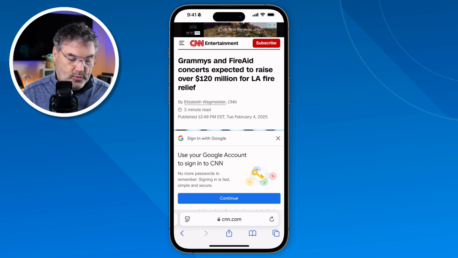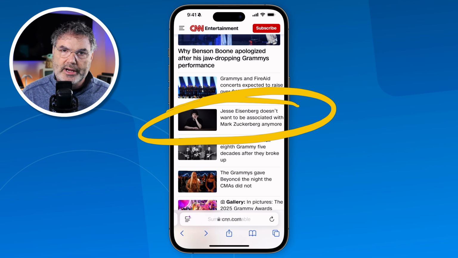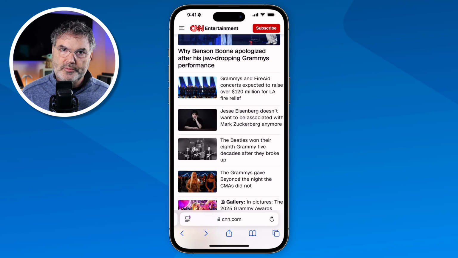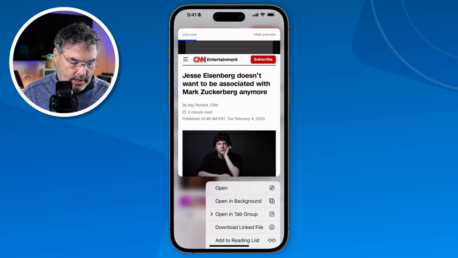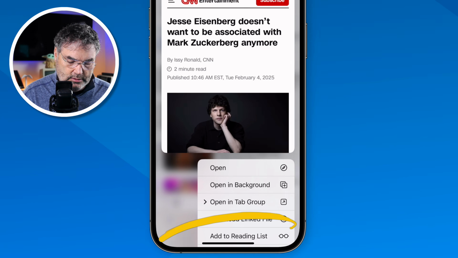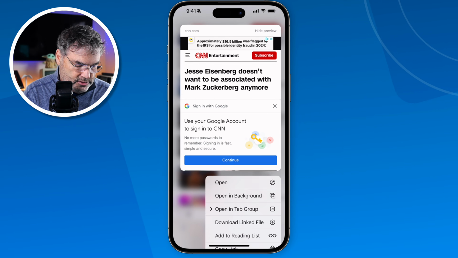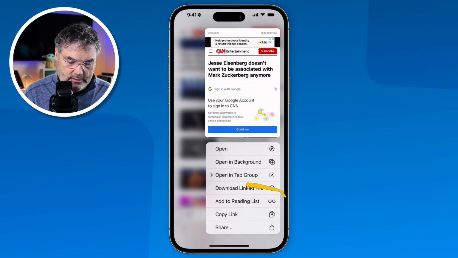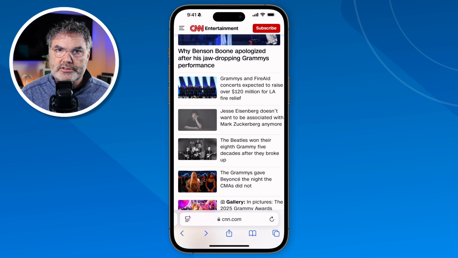Let's go and add a couple more. So I'm going to go back, and let's just go with this one here. I want to add that to my reading list. I'll show you a little shortcut. Remember how we have a contextual menu, or maybe you don't know that we have a contextual menu? You long press on this link, and when I do, I get a contextual menu that pops up, and one of the options here is Add to Reading List. Maybe a little hard to get to, so you just swipe up a little bit, and then you can tap on Add to Reading List, and it'll add that to the reading list.